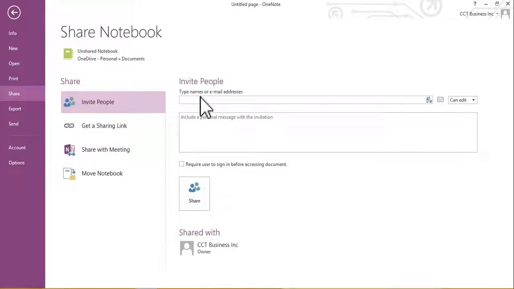So now you have an option. You want to invite people to your notebook. Come right here, type names or email addresses. If you happen to be using Outlook on your computer, then by default this is automatically going to sync with your Outlook email. And if you type in my name, Randy O'Neill, and I happen to be in your database, then it's automatically going to recognize my email address.